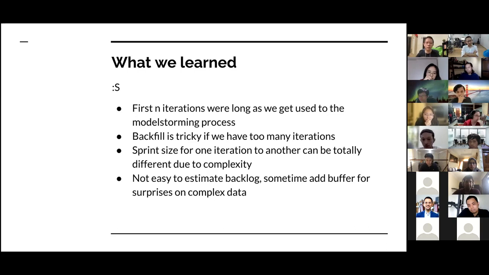If we have the right tooling, and especially the right cost-effective tooling, then it might not be a problem, but we still need to see the trade-offs in each of the technologies that you are using, whether it will be a problem or not. And the sprint size for one iteration can be totally different due to complexity. For example, this block one is quite straightforward, or maybe there are a lot of tables that we need to make, but the data sources are straightforward. The cleansing rules are straightforward, but sometimes it's very complex and takes some time.